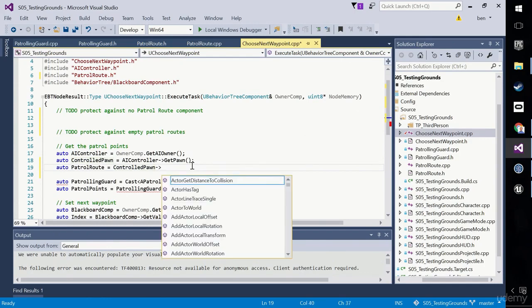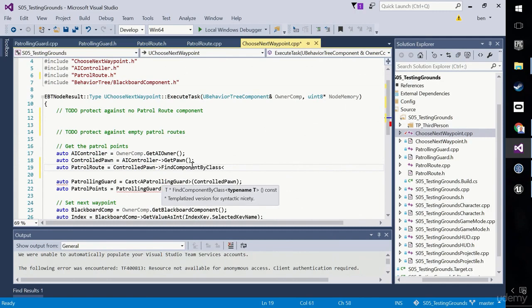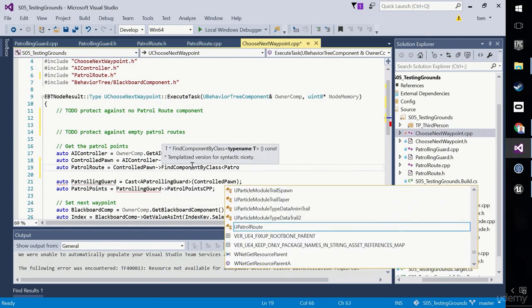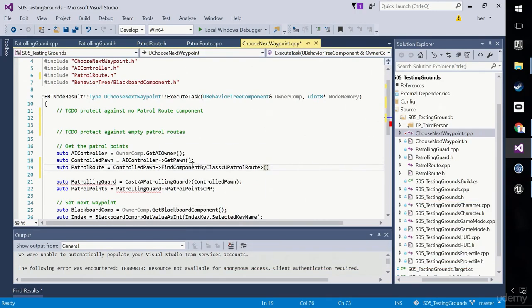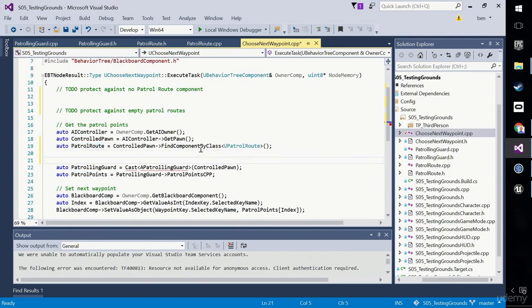Now we can actually find component by class. Now we know the class is a patrol route. It understands patrol route now. Now we should have the patrol route straight away. So this would be a good time to check and see if the patrol route even exists.